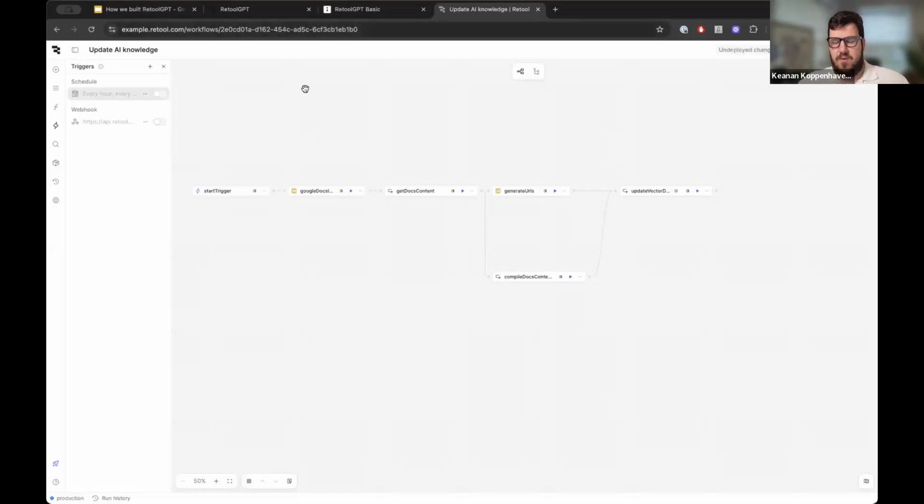So folks in support and folks who are working in the community can also use this to say, okay, hey, what does Retool support for agents look like? Or is there a way to schedule a workflow? And it would be able to look at our public documentation and find that.